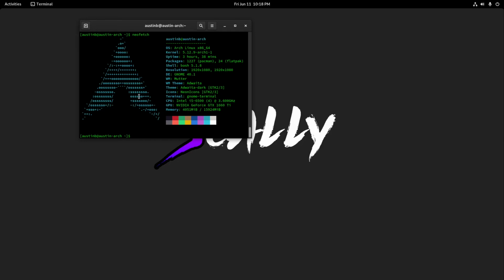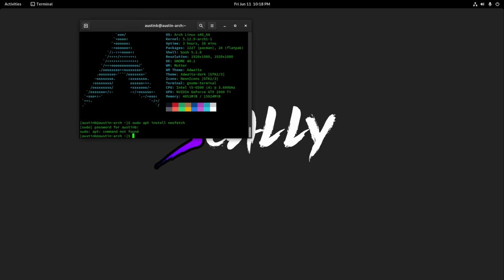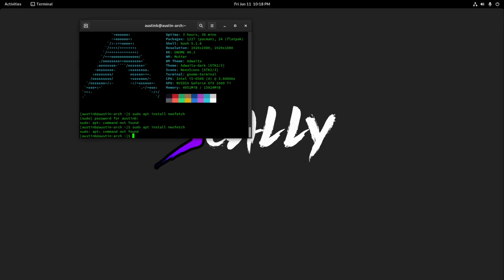So if you don't have it already, and you're on Debian based distros, you can do sudo apt install Neofetch. But obviously this is not going to work here because we're on Arch. See, sudo apt command not found is the problem here with this system, which is sort of a shame.